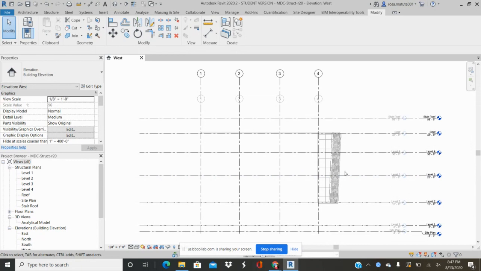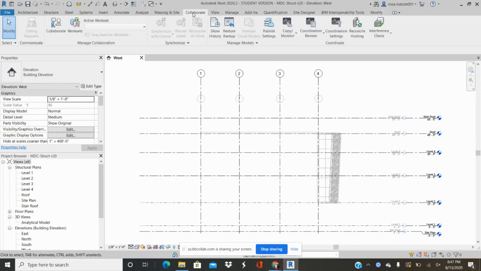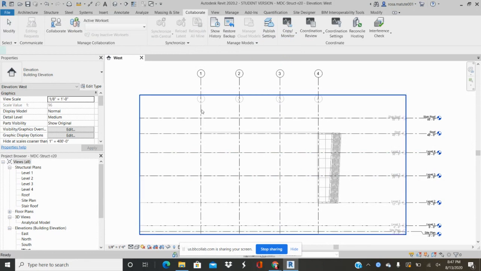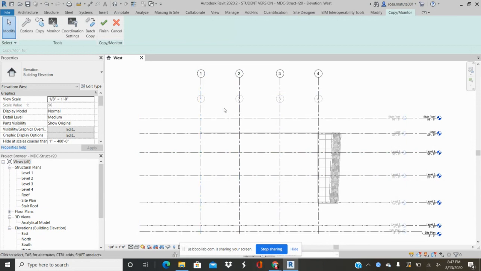Maybe she's not monitoring. Yes, collaborate. Go to collaborate, please. Then go and use monitor. You see what says copy monitor? Exactly. Select link. Select the link. And then just use monitor. Exactly, but it's already monitored.